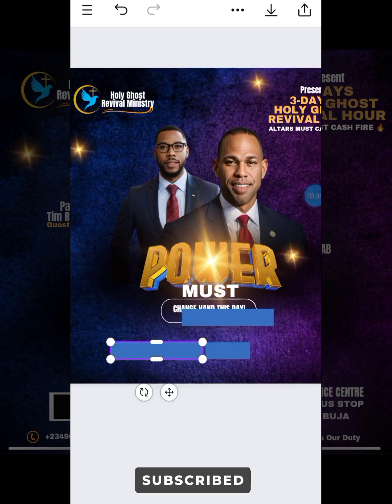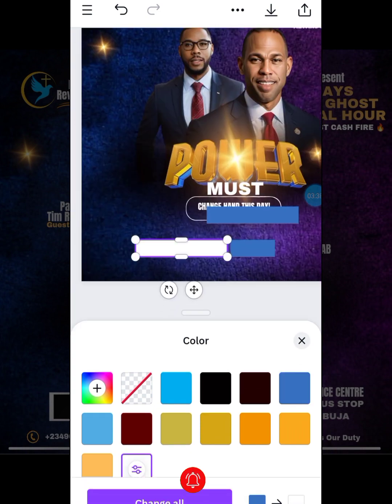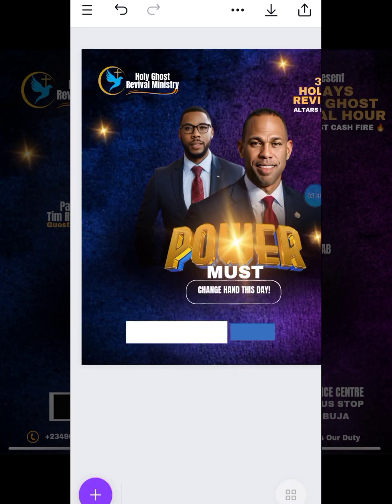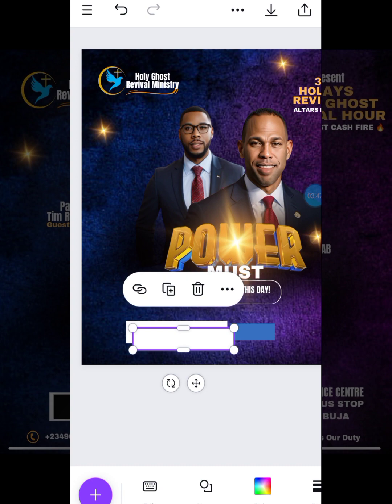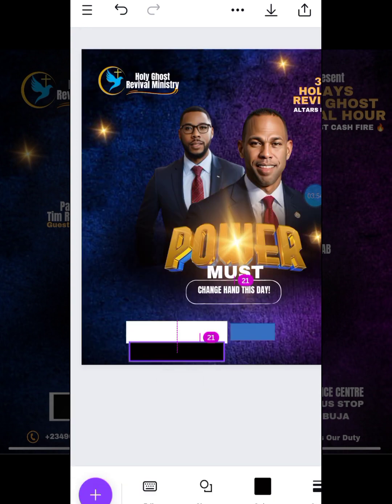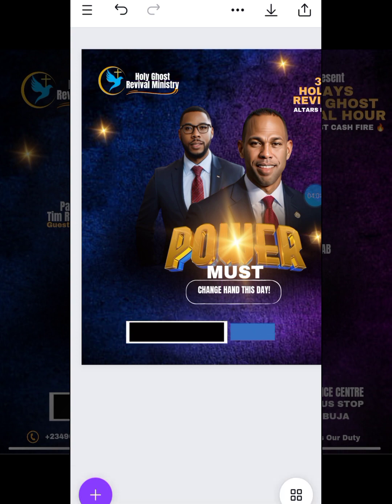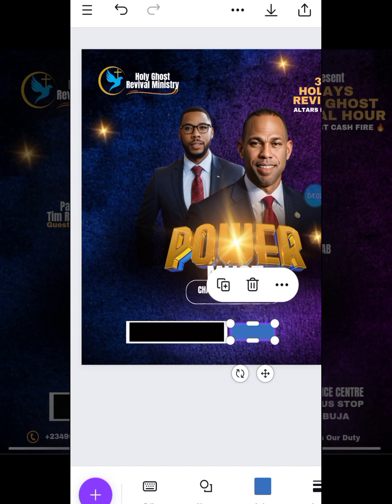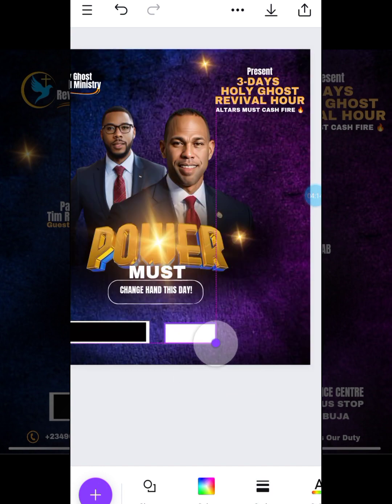Turn this one to, let's say, white. And this other one, I have to duplicate again and then turn it to something dark, and position it right inside this one. This is well positioned to form a shape for you. Do the same thing to this one, right? We are manipulating shapes now.